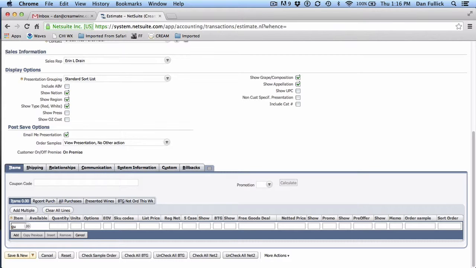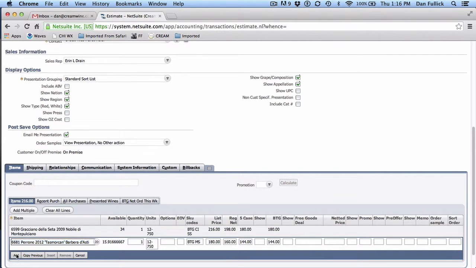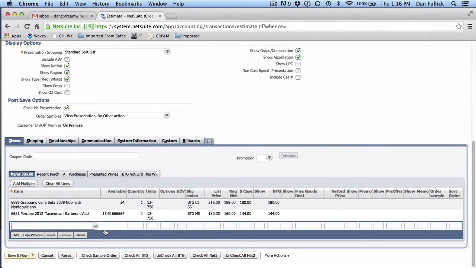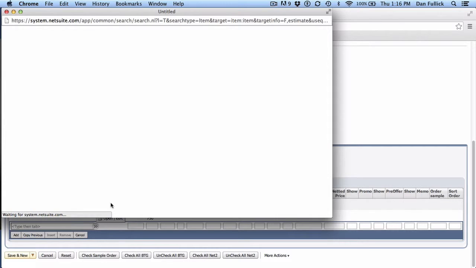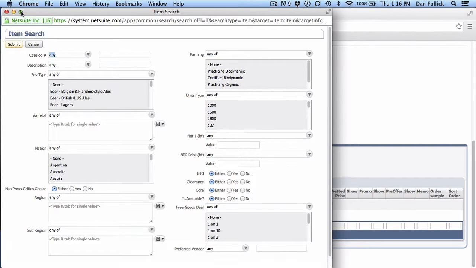If you know the name, you can just start typing like you do in a sales order. Or if perhaps you need to search for something, click on these two arrows here, highlight search, and it will open up this field for you. I like to go full screen. So what you can do here is search by any type of attribute of anything in the portfolio.